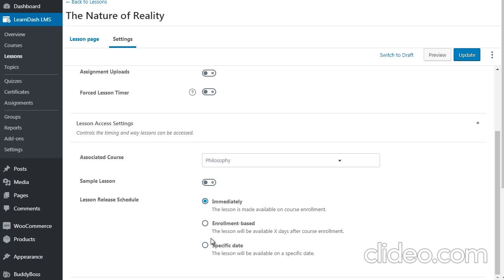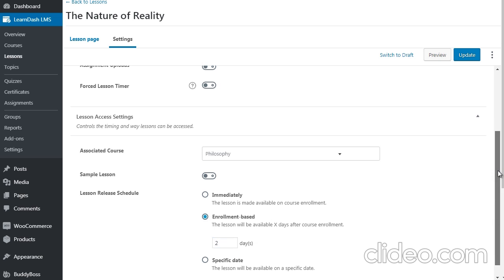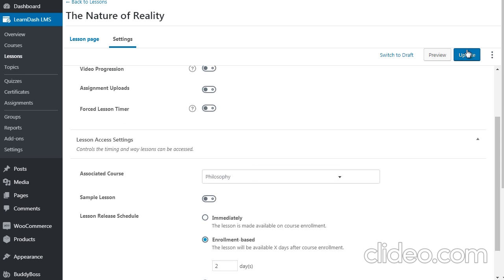a specific date. So specific date, the only time that you would use that is if you would have like a live class kind of thing. So most of you would use something like the enrollment based. So if we want to delay it by 2 days, you would simply enter 2 days like so, and that's it. So when you're done, you simply click update here, and that's it.